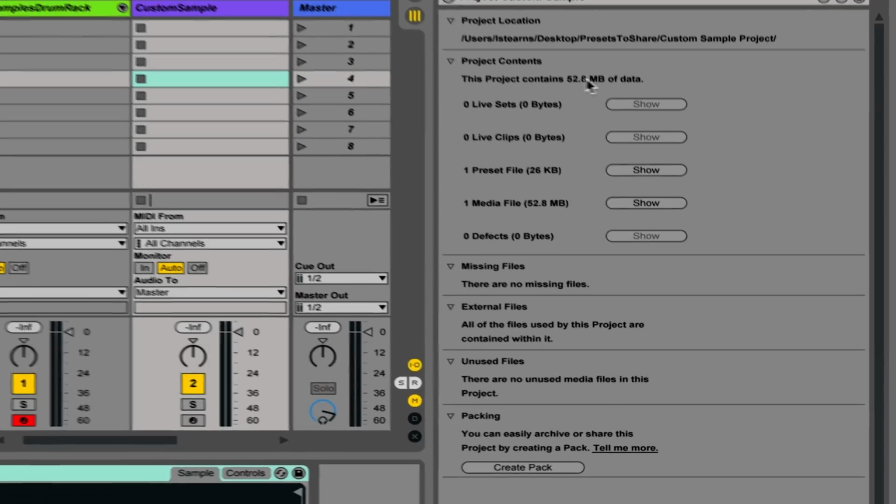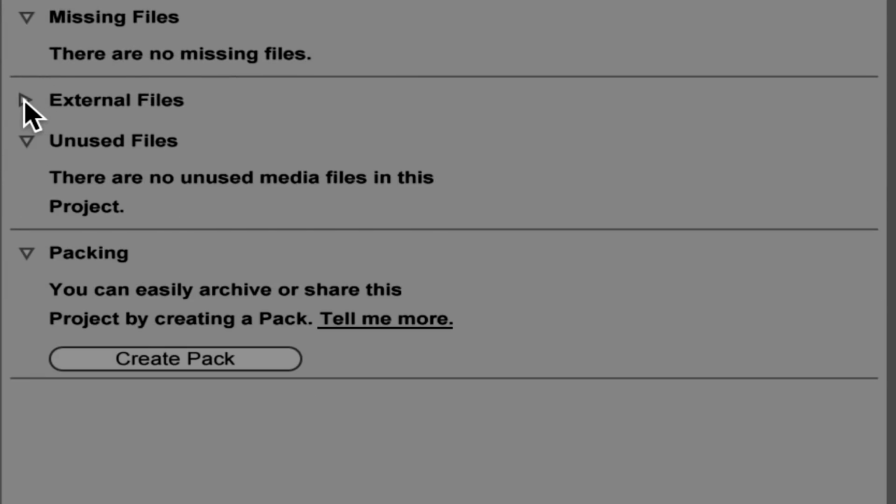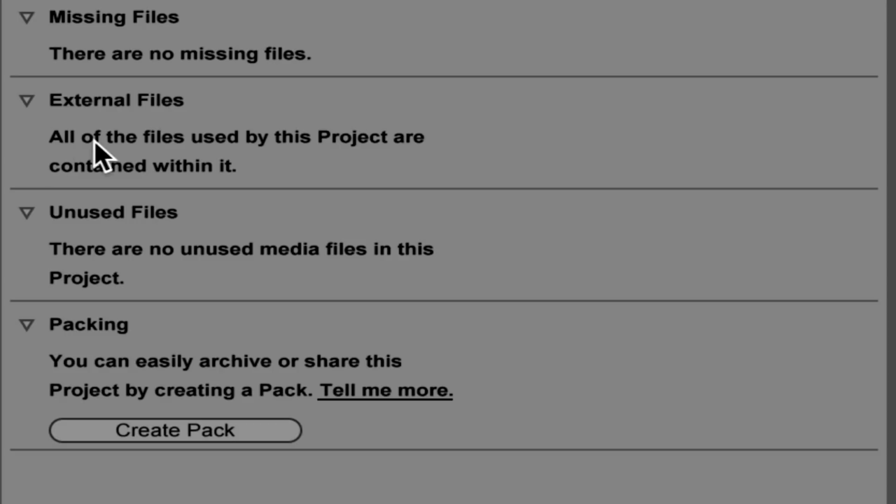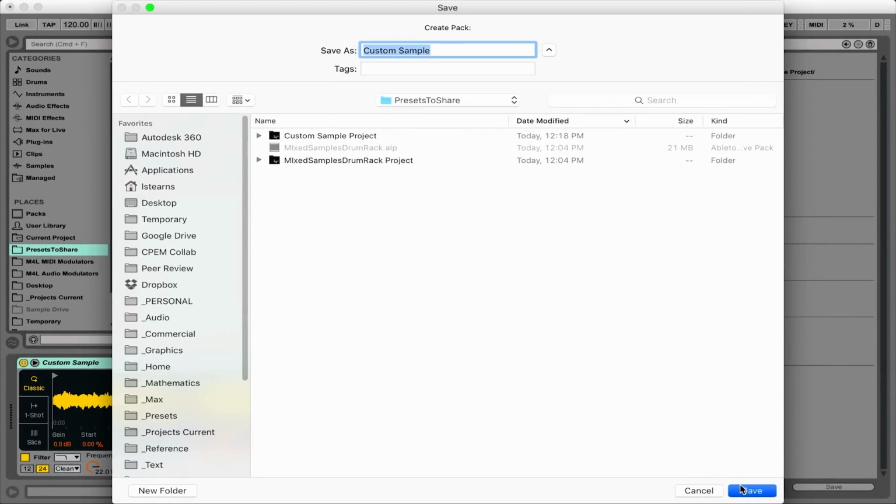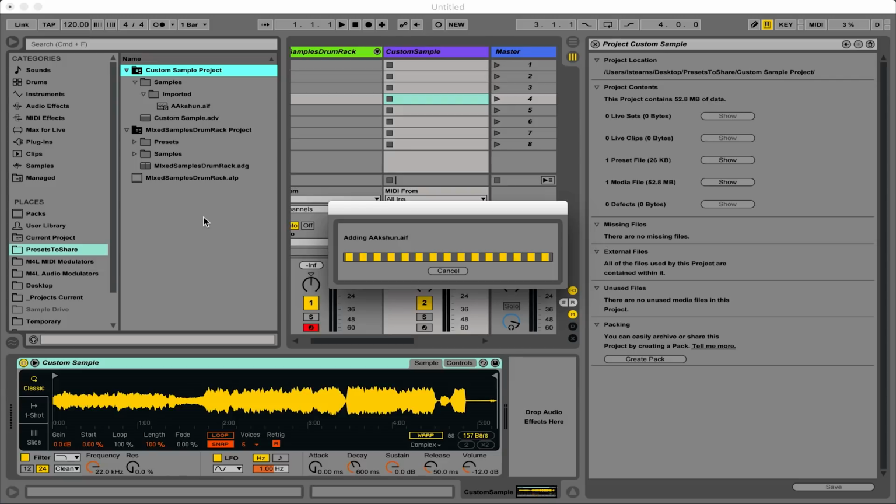The most important thing here is to go to External Files. We want to make sure that it says all the files used by this project are contained within it. Once it says that, I can hit Create Pack and make an ALP file that can be shared.